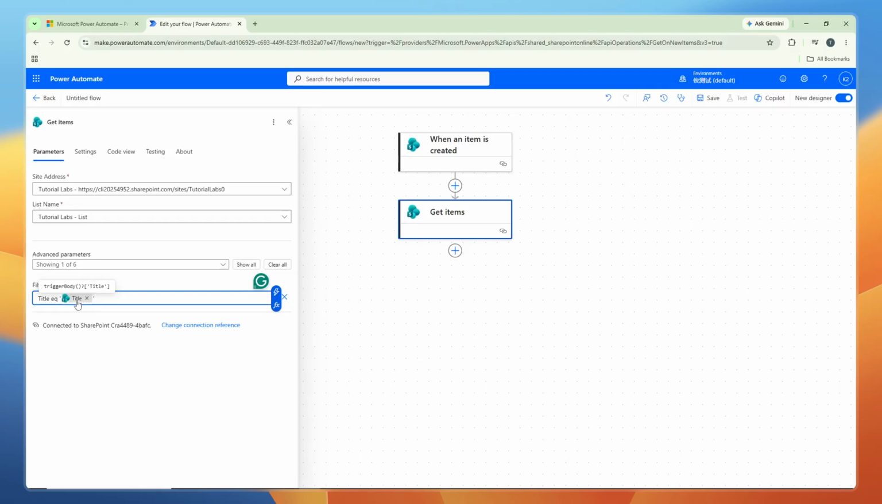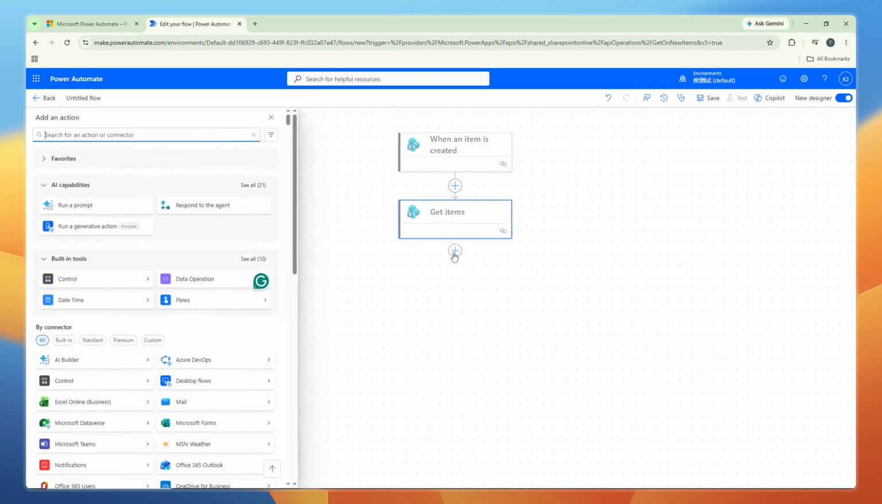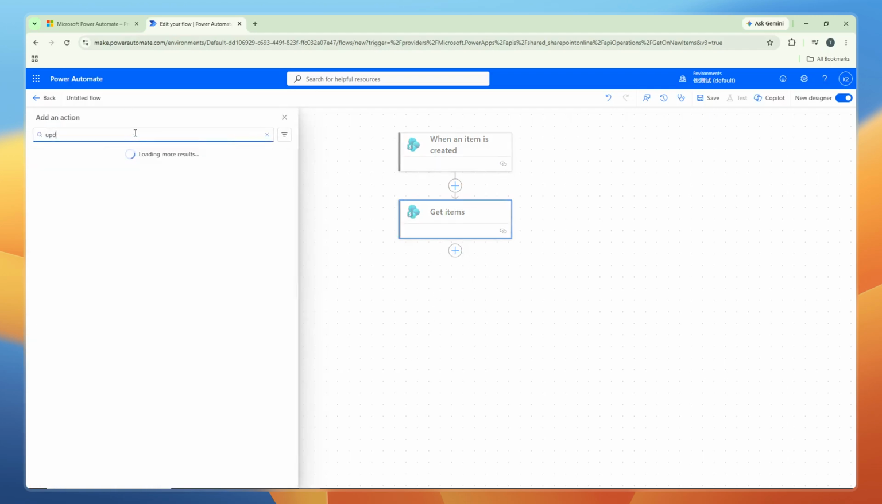What this filter does is retrieve SharePoint items where the title column matches the title of the item that just triggered your flow. Essentially, you're creating a dynamic filter that adapts based on the trigger data, ensuring you always get relevant results. After setting up your filter query, click the plus icon again and search for Update Item. Click on it to add this action to your flow.